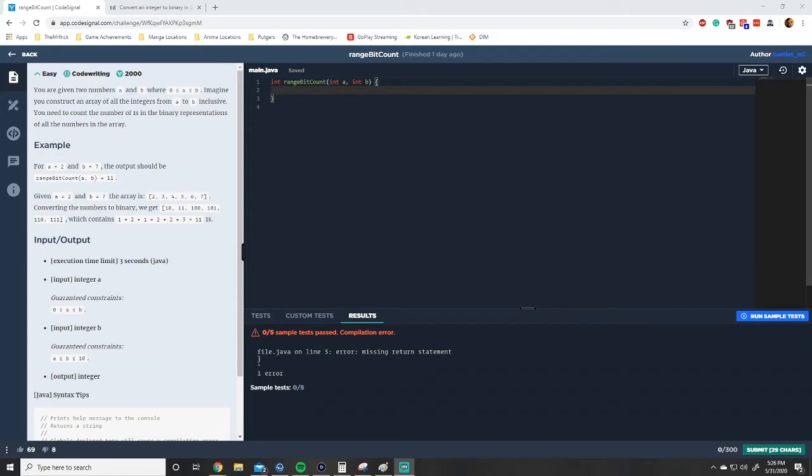So, today we are going to do the rangeBitCount. I'll read it aloud. You are given two numbers, A and B, where A is greater than or equal to 0, but also less than or equal to B. Imagine you construct an array of all the integers from A to B inclusively. You need to count the number of ones in the binary representations of all the numbers in the array. For example, if A equals 2 and B equals 7, the output should be 11. And then they give you an example of how it comes out to be 11. I'll go over this example as well once we start putting together the solution.